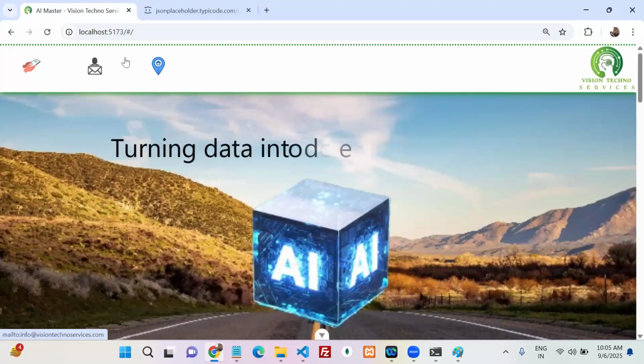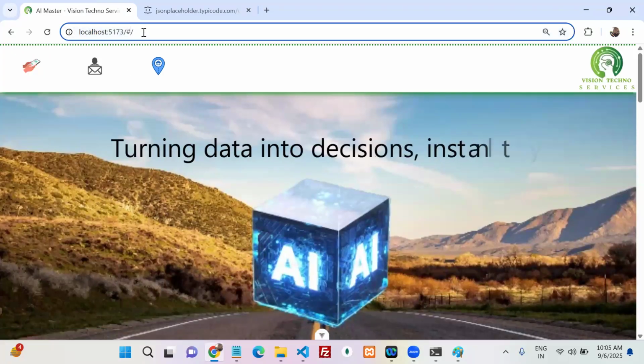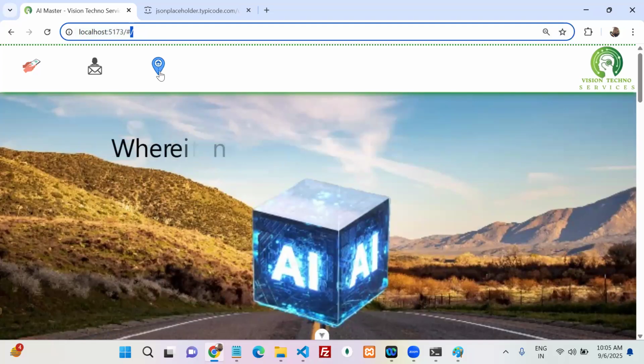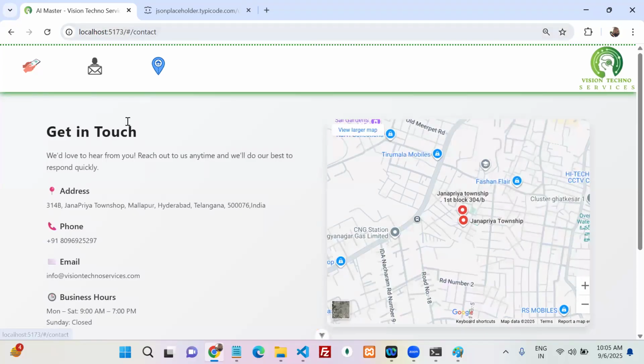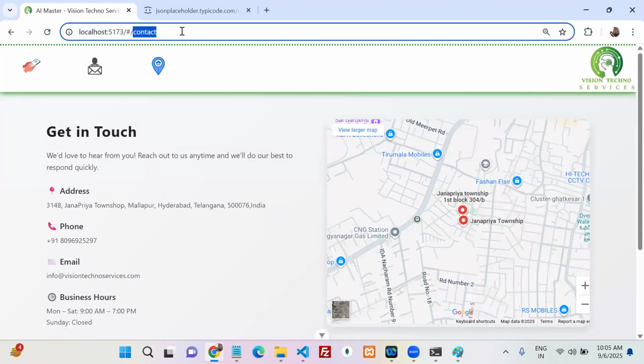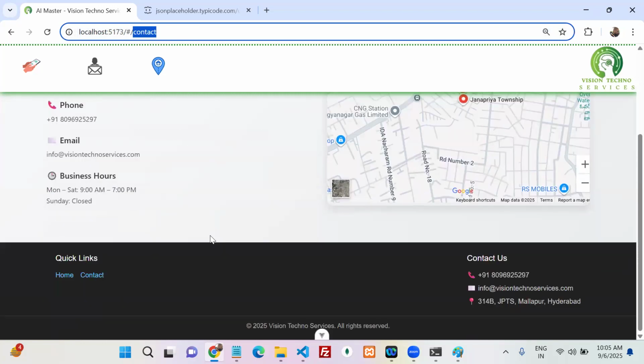Okay, this is my landing page. If there is no path, nothing is there, and this component is loading. Now if I click on this one, see, one more component is loaded. Here, what is the path? Contact. Contact or not?